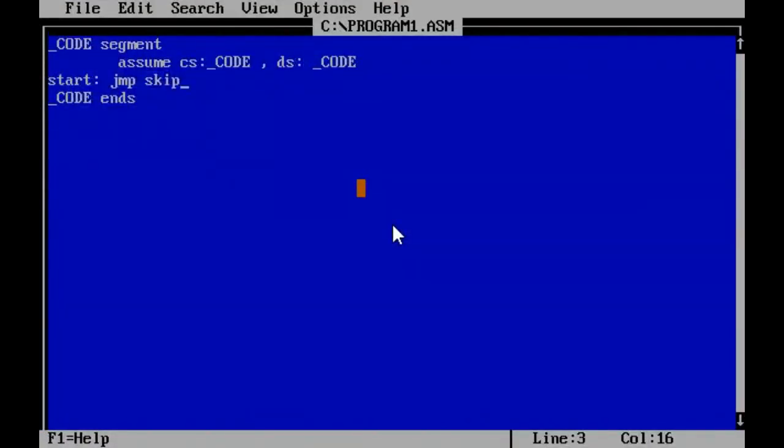So I'm just typing the program which I have already shared with you. I'll be uploading this lab manual on Blackboard. So: start, jmp skip.